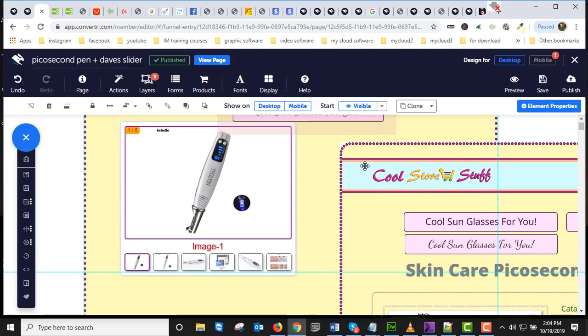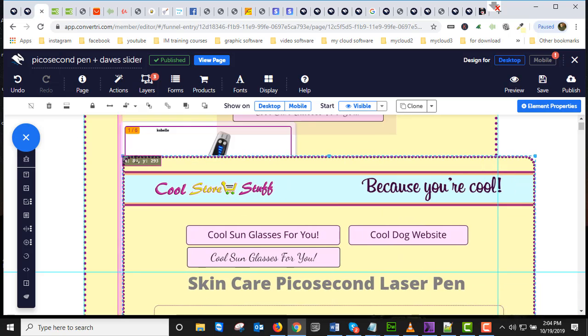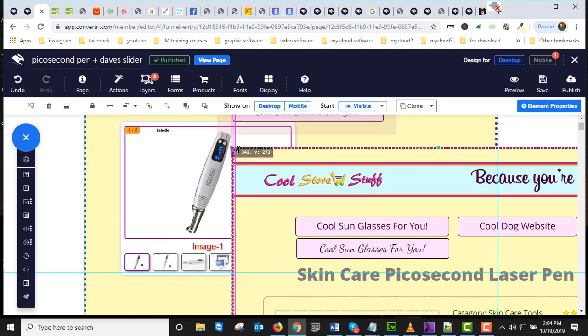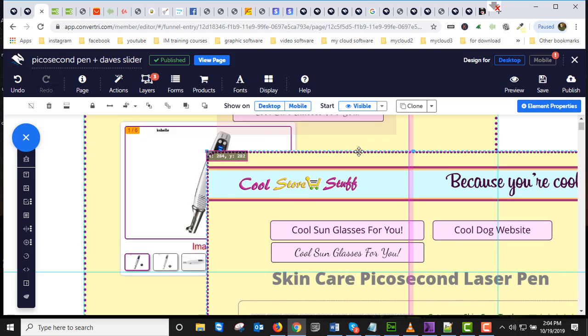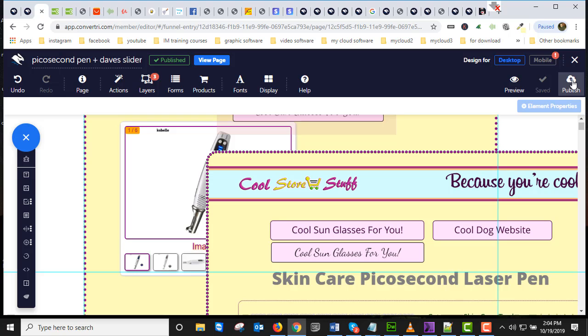And then I should mention this area in the bottom. This is an iframe. This isn't from Convertri. This is an iframe I have in Convertri, and it uses the same idea with the buttons, but it wasn't made in Convertri, and it works fine. It's no problem there. I'll show you the difference. Okay, so I'm going to save this now. Then we're going to preview it. Let's publish that.